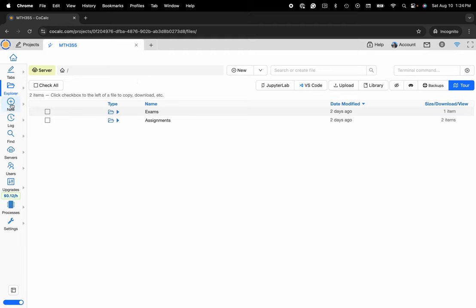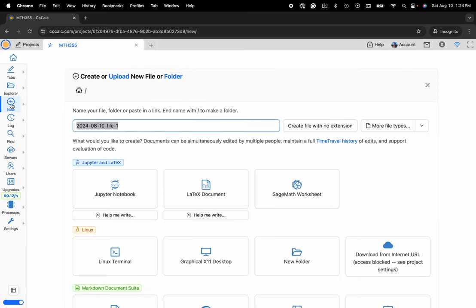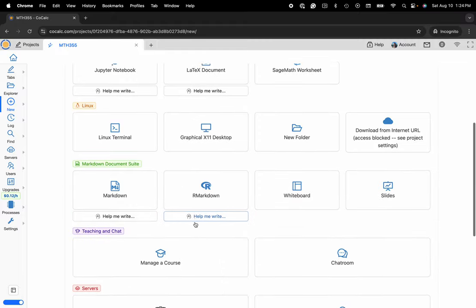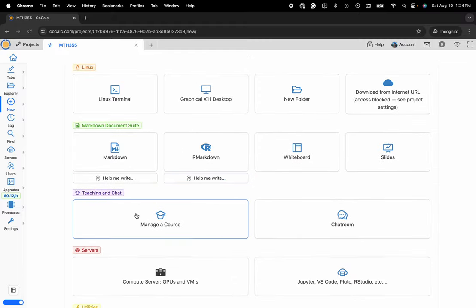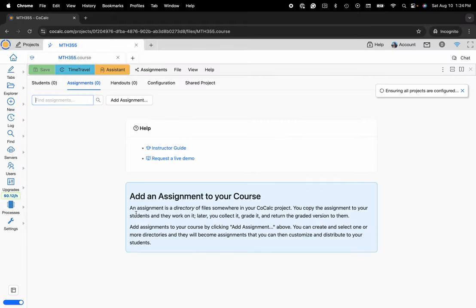I'll head over to the plus new button located on the left-hand side. I'll name this Math 355. Scroll down and click on Manage a Course. And now I have my nice new .course file.